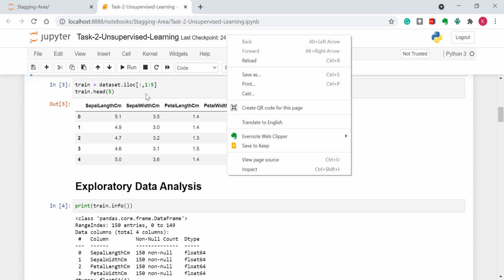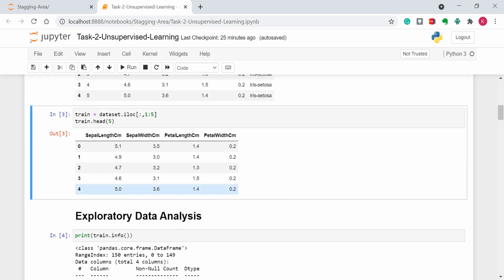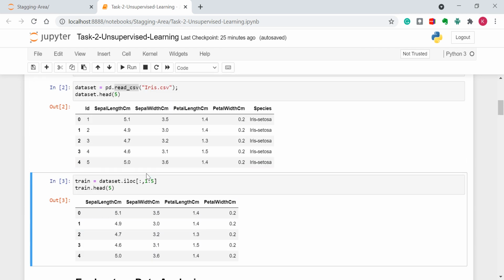In the second step, I have split the data, that is, I have split only the necessary data. We don't need ID and species, right? So I am slicing the required data and storing it into the train variable.